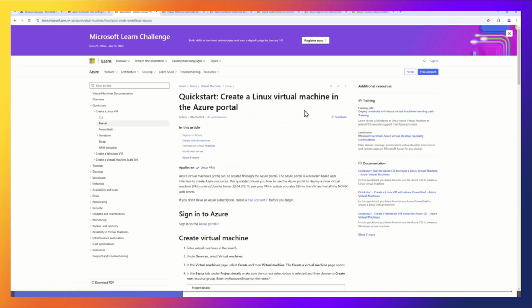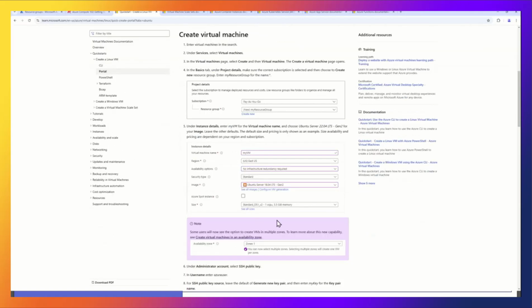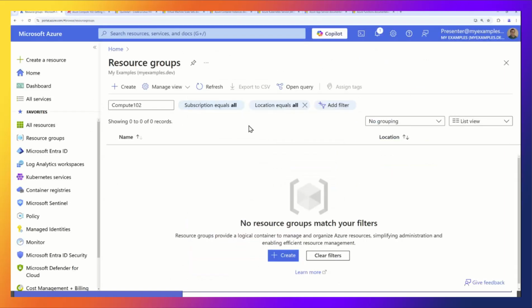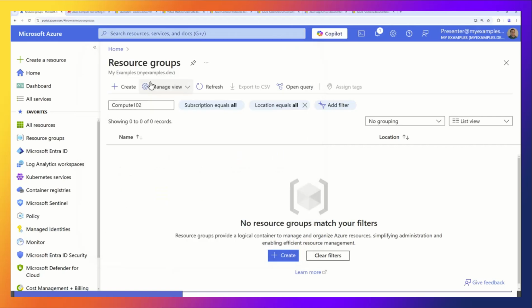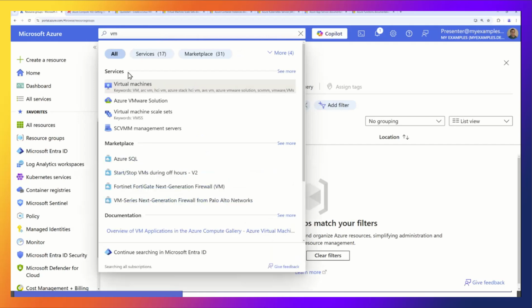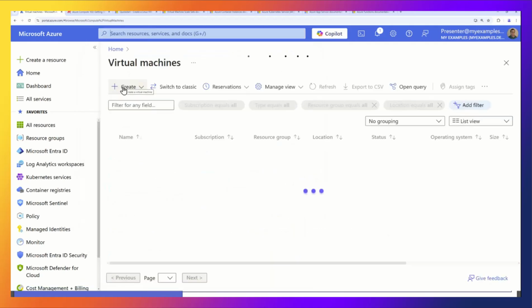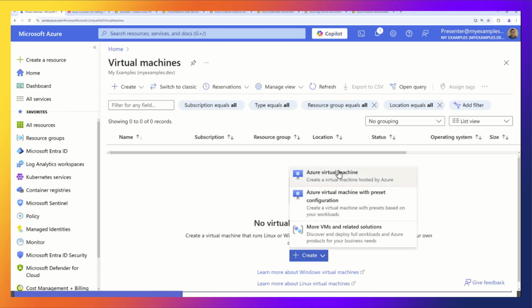So if I was to just go to Azure portal, this quick start is going to have us create a Linux virtual machine in the Azure portal. So these are the instructions I'll go through. Basically, what I'm going to do is I can go in the search bar up here, or I can go on the left to find the service I want to create. So I just type VM. I see virtual machines. We'll see I have none here. I'm going to say create virtual machine.